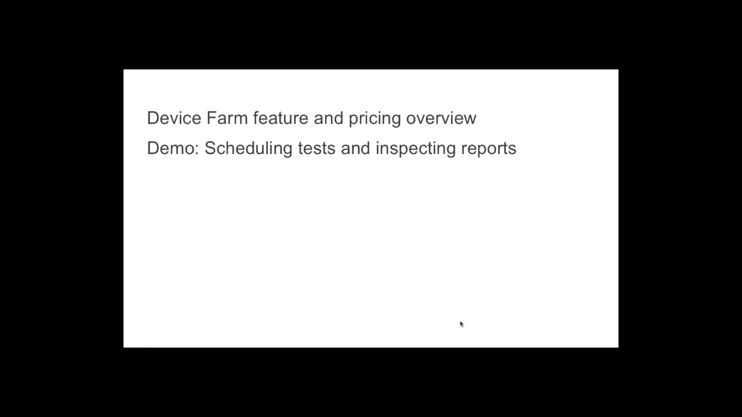We'll go through a demo. I'd like to spend most of the time in the demo. I think that will be the best way of showing you how easy it is to run tests, and also walk you through how to interpret a report coming out of Device Farm. We'll talk a little bit about continuous integration, and I'll show you what it looks like. We have a Jenkins plugin, and we'll go over that as well as other integrations that are offered. And then finally, we'll follow up with Q&A.